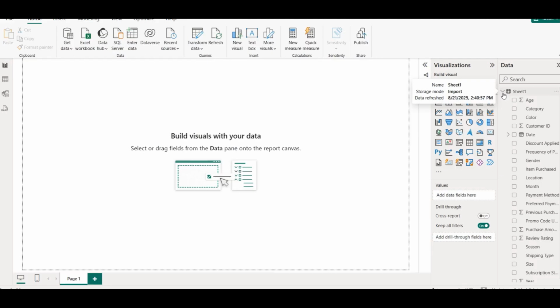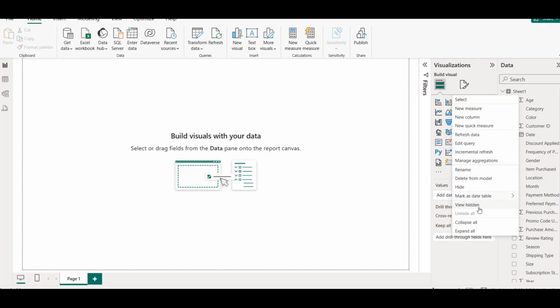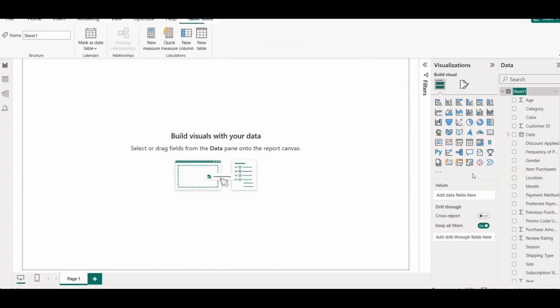So next thing that we have to do is rename the sheet, and we will rename it as data. This will help us in creating DAX measures or DAX columns. So we have to use this small name for the table.